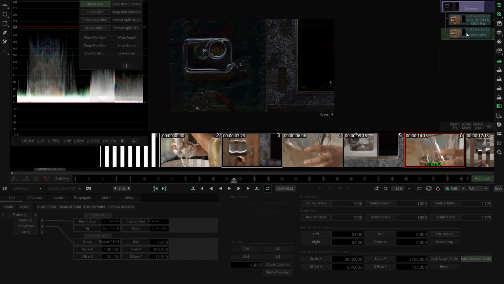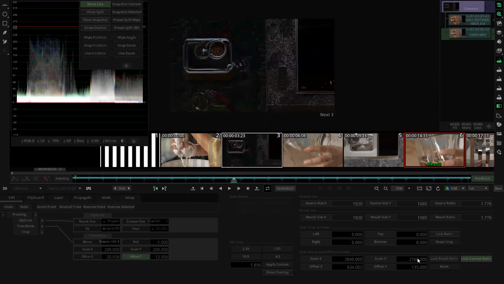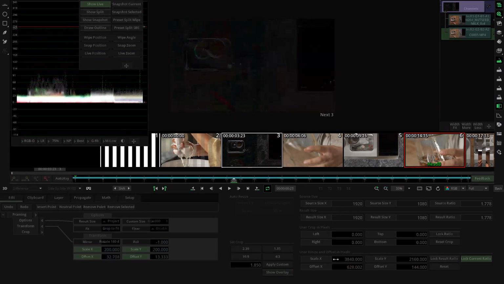Okay, and now here with my difference effect, I have two options. I could offset the clips inside the attributes over here, or I could use this panel over here and move this by pixel. So if I wanted to move this a very specific pixel, I could do it as well. Okay, so you could actually choose how precise you want to be, if you want to use this in pixels, or if you want to use this in percentages.